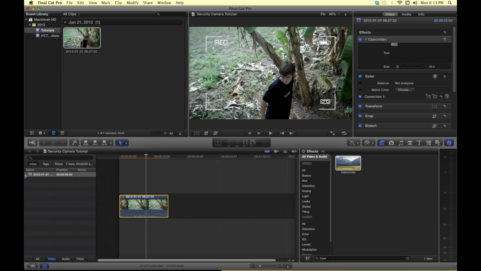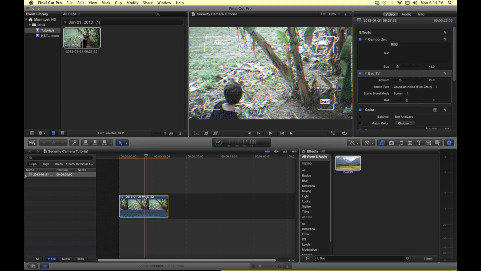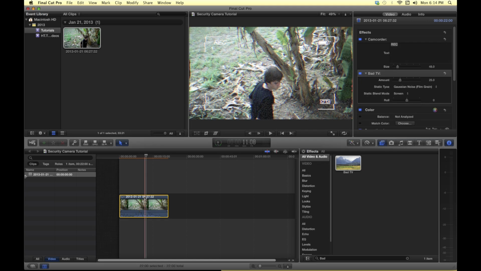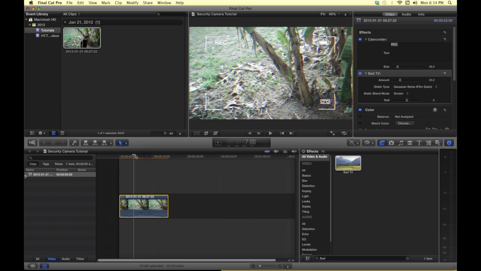Come back down to where you searched for camcorder and search bad. And the first thing that comes up is this effect here, bad TV. Once again, you're just going to drag it onto your footage. And now as you can see, it gives it this kind of like, I don't know, greenish, pixely, kind of shaky picture, which in my opinion really gives it a typical old security camera kind of look.